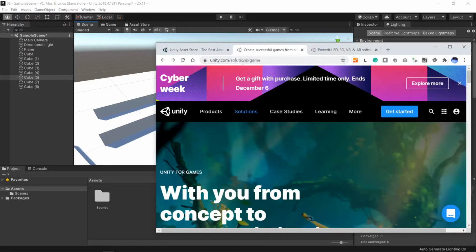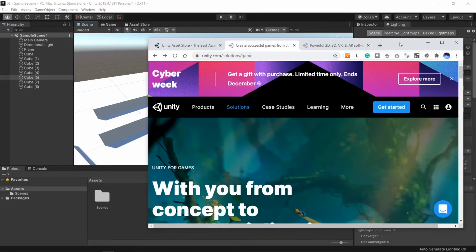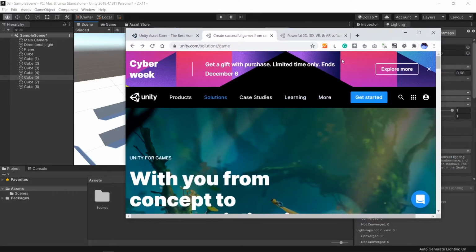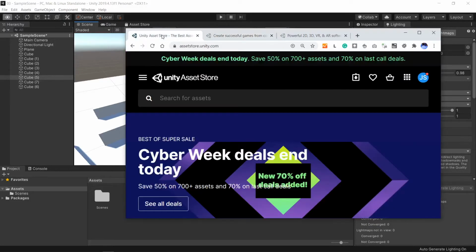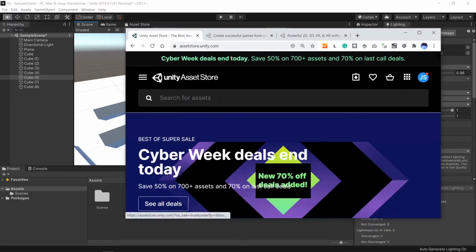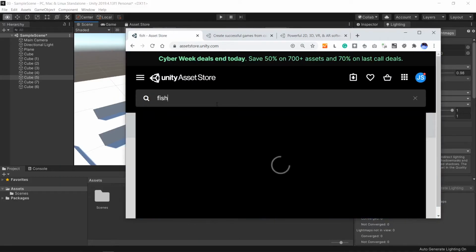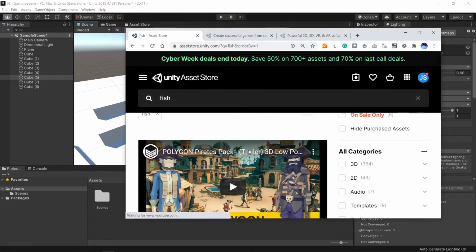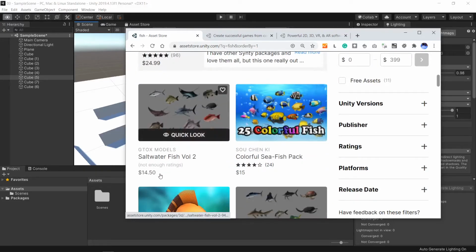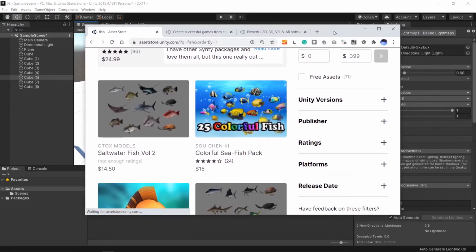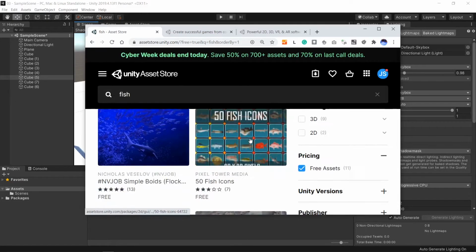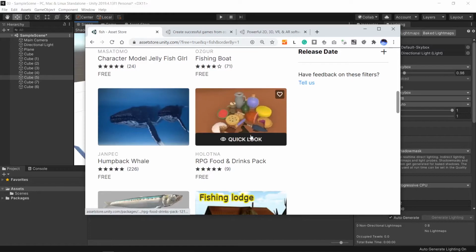Unity Asset Store, or if you just Google Unity Asset Store, it pulls you to the right folder. So basically you look for anything you want to find. So if you type in fish, there's a whole bunch of fish you can get. $14, what a rip-off. No, I'm sure it's wonderful. But if you go to free assets, it shows you more fish, right?